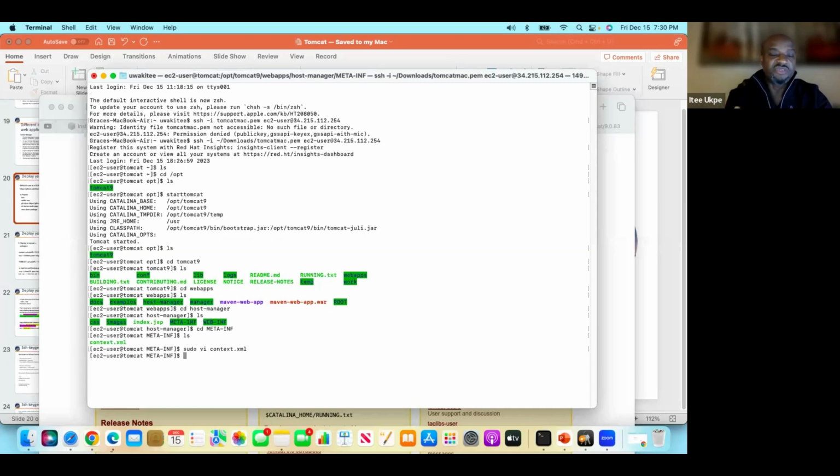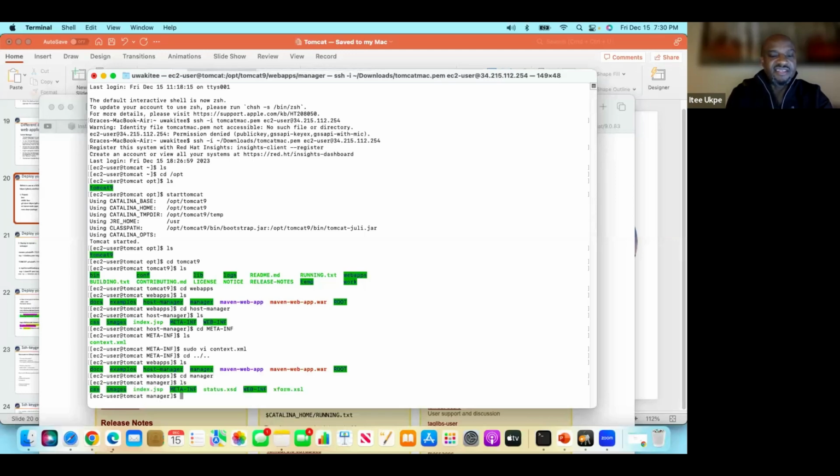Now there are two places you have to do this, in the host-manager and in the manager. So I can cd back twice, right? That will take me back to my webapps directory. Now, if I ls here again, I'll get back to my manager. See, I've just finished doing the configuration on the host-manager. Now I have to do the same thing on the manager directory. So I can cd into manager, right? If I ls, I'll have the same META-INF, right? So now I can cd into my META-INF.